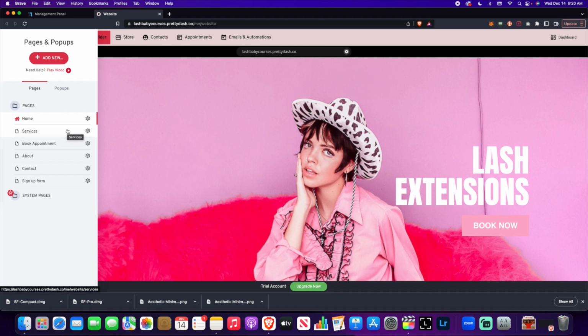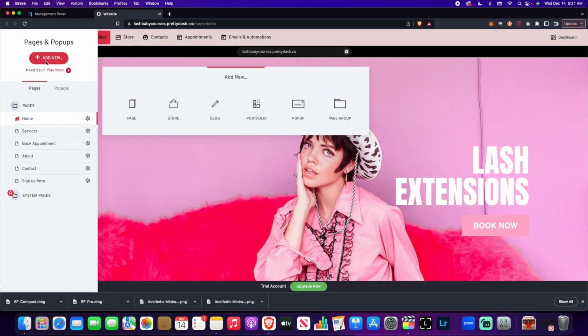So to add a new page, we'll go up here and click Add New. Now you can see all the different page types that you can have. You can have a regular just page like the one we're on. You can have your store, you can add your blog, you can add your portfolio pages, and you can add a pop-up. Now, a page group is just essentially a section, so it's going to organize different areas so you can keep your pages separate and organized just for yourself. That's not something that your customers will see.